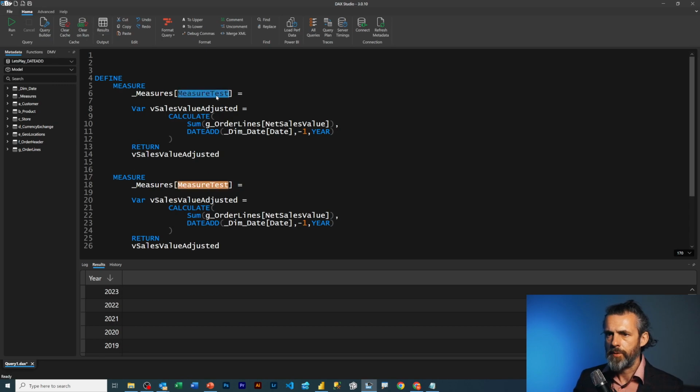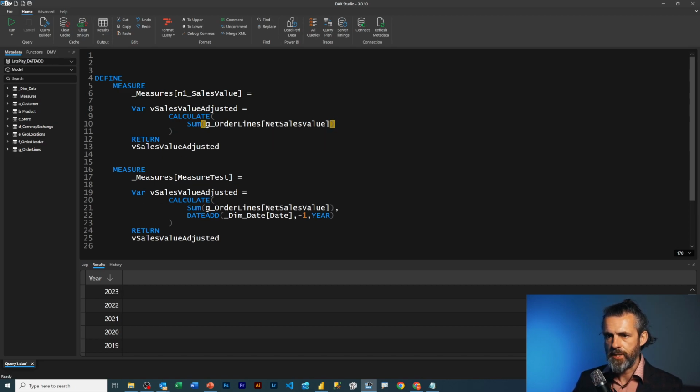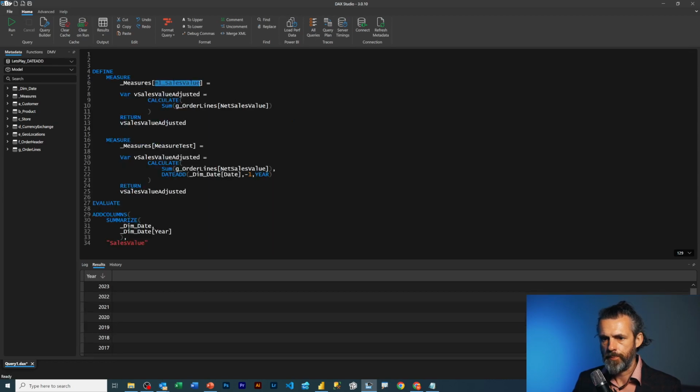So this first measure I'm going to call sales, M1 sales value. I'm going to take out the DATEADD. So this first one, M1 sales value, is just returning the net sales value against the current row context. So let's double check that this is working.